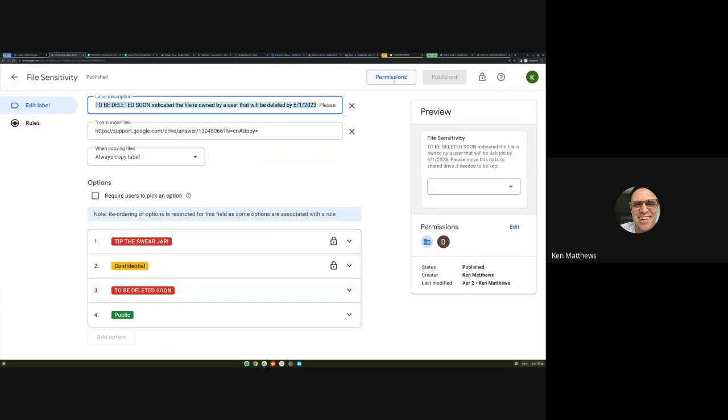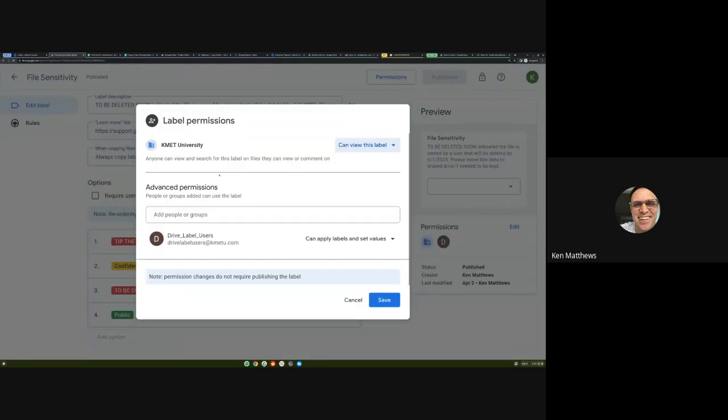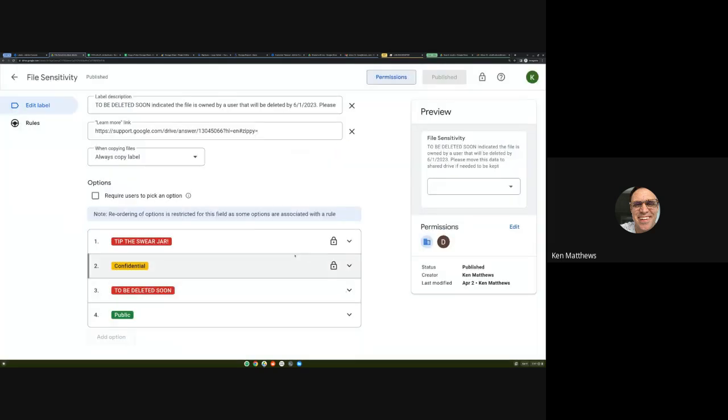And then you can go in once you've published that and set the permissions. You can say everybody in the university can view this label, and then you can create a specific group and permission those users in the group to be able to apply and set values. Those particular users would need to have a license to be able to do that. Once that's set up, you'll see a little bit later in the demonstration, you can begin to leverage these particular tools to be able to expose files that are being deleted to your users long term.